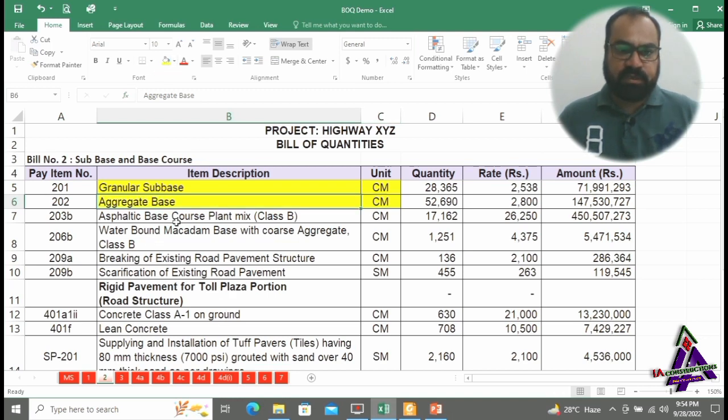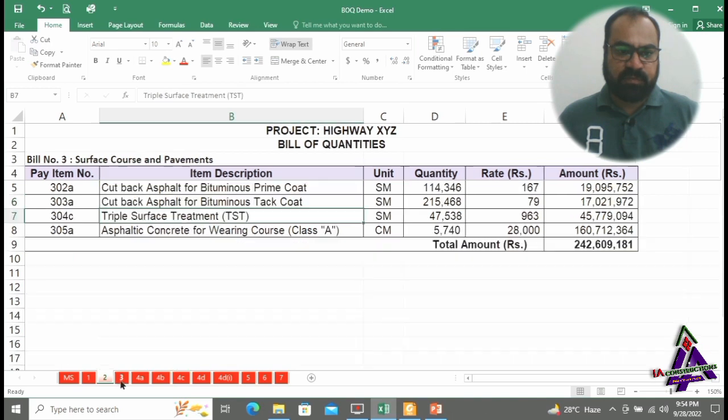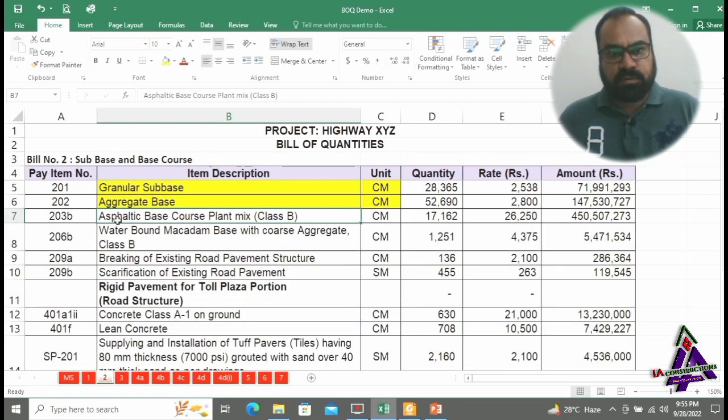Next activity after aggregate base course is in bill number 3, surface courses and pavement. Bitumen prime coat. Bitumen prime coat is sprayed on the top surface of aggregate base course before laying asphaltic base course layer. It is also called seal coat.